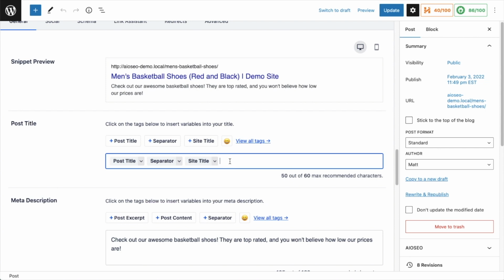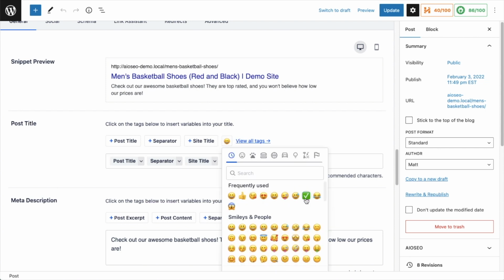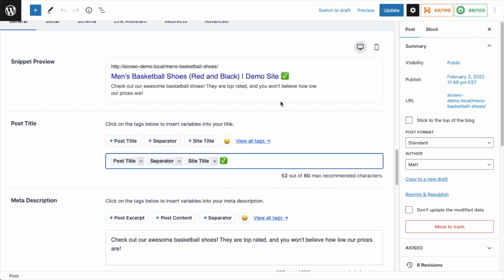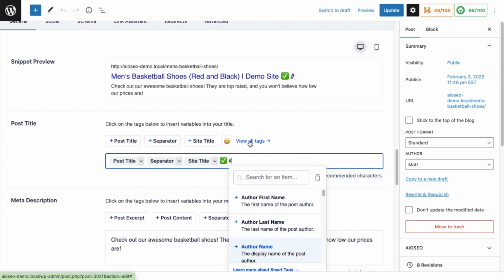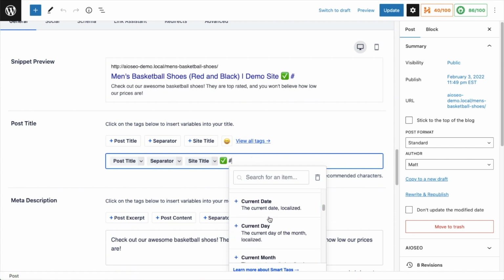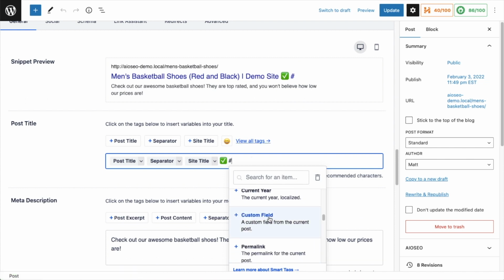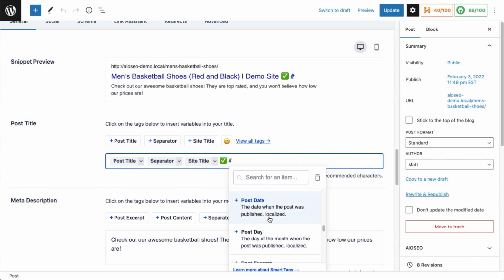And we could also add emoji here, so I can go ahead and put in a check mark. You see what that looks like. Just makes the listing pop a little bit more in the search results. And if you click View All Tags here, you get a list of all the different smart tags that you can use to construct your post title.